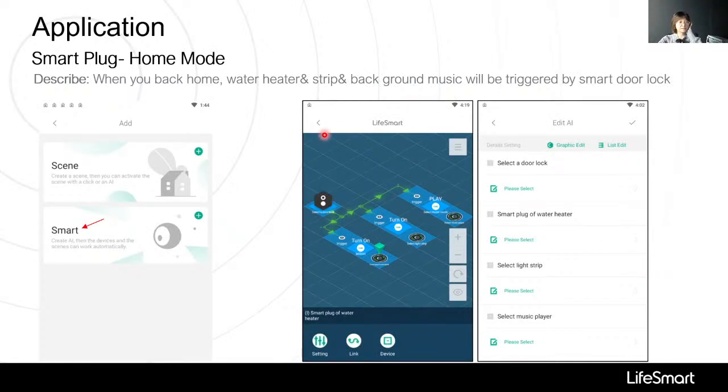It's an AI template to show the function of when you come back home, the water heater, LED strip, and background music will be triggered by our smart door lock. We set an AI builder, and customers can select the door lock, the plug of water heater, the LED strip, and the music player in our AI builder function.